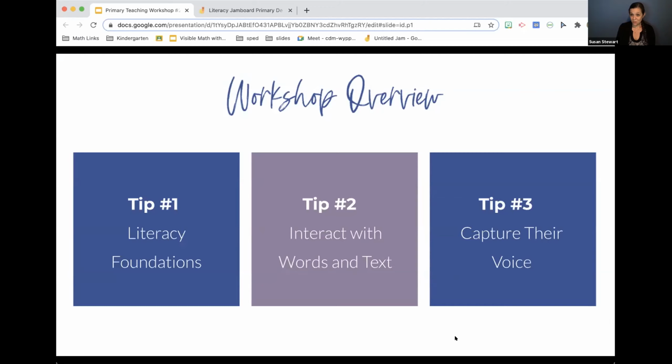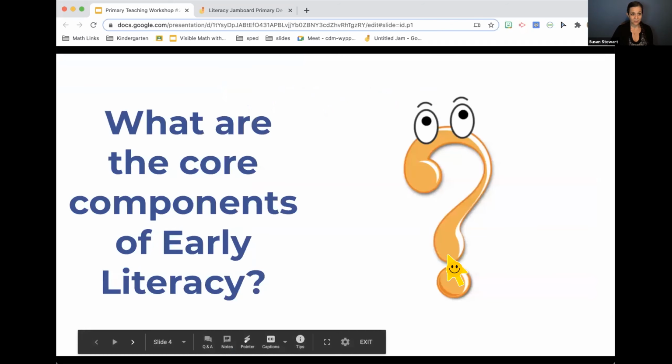Tip number two, make sure no matter what we do when our kids are learning with us or whether they're learning remotely, that we give them opportunities to interact with words and text. It's so important that our learners have that opportunity to interact with words, interact with text. So we're going to look at some tools for that purpose. And of course, tip number three, capture their voice. So that's what we're going to do today, an overview, making sure that as we're talking about early literacy, we have all of those there.